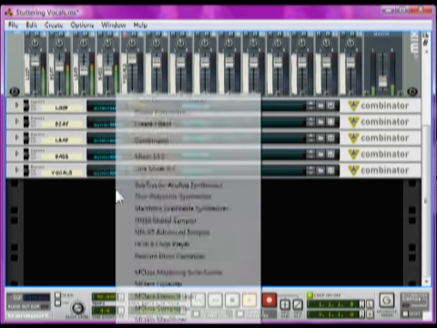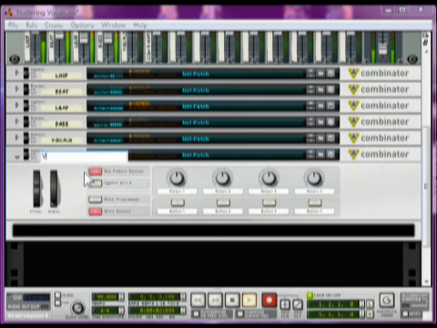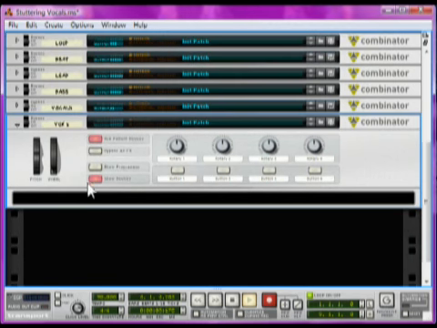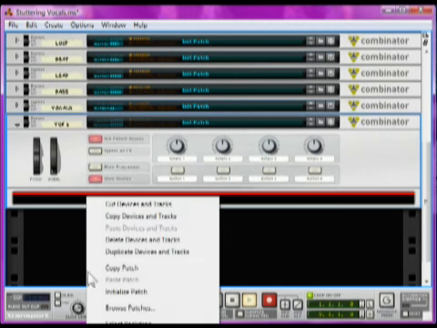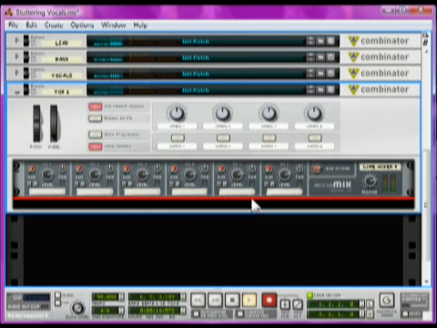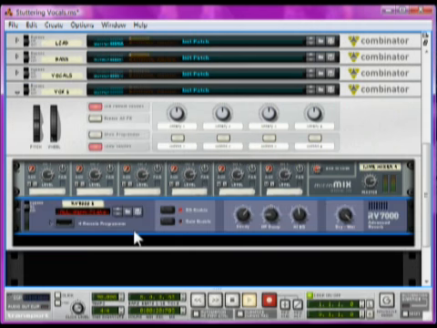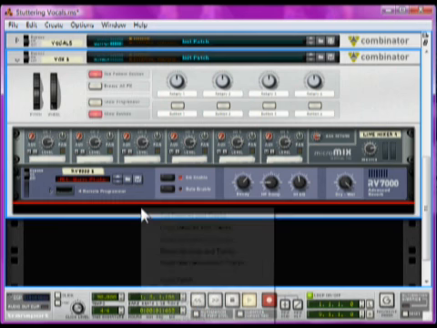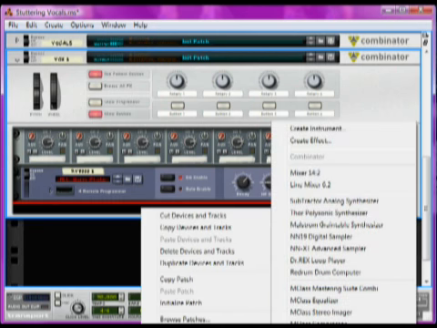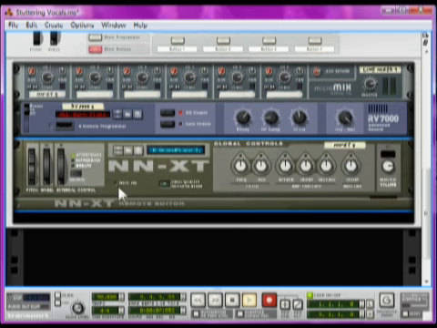We'll right click, create a combinator. Let's name this Vox 2. And right click, create line mixer so we can control the levels easily. RV7000 advanced reverb, just to add a bit of space to the sound. And create NNXT advanced sampler, which is what we're going to use to trigger the sound.